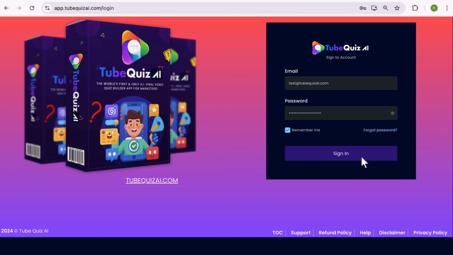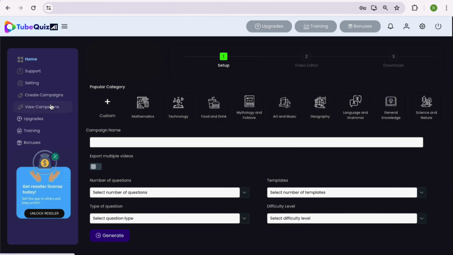Let's dive inside the TubeQuiz AI dashboard. On the left, you have a complete menu option. And on the top, you have multiple options like upgrades, training, bonuses, and support. There are over 9 popular quiz video categories for anyone who doesn't want to type a word.